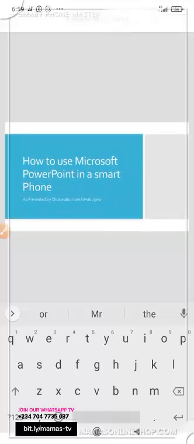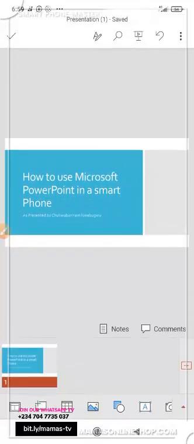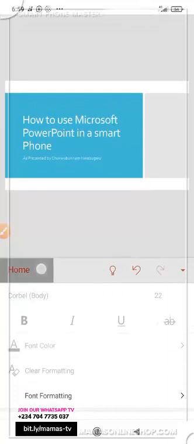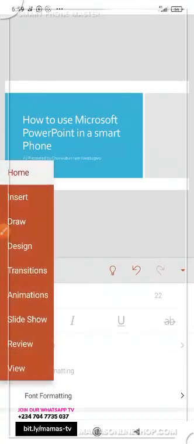So that is that. So the next thing I want to do is to add the next thing. So if I want to add a picture, everything is just there. See, look at it. We can see all the handles that we need. Okay, so fine. So this is insert, draw, design, transition, animation, slideshow. This is going to be so dope.